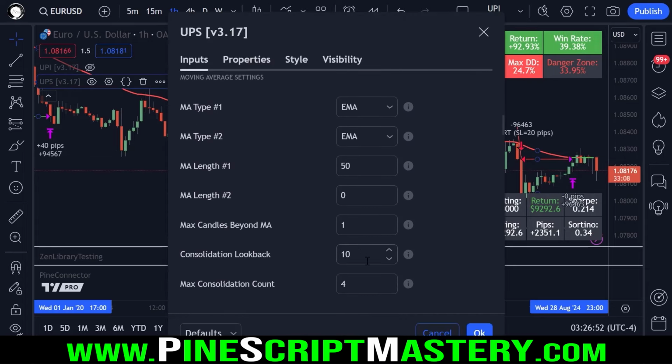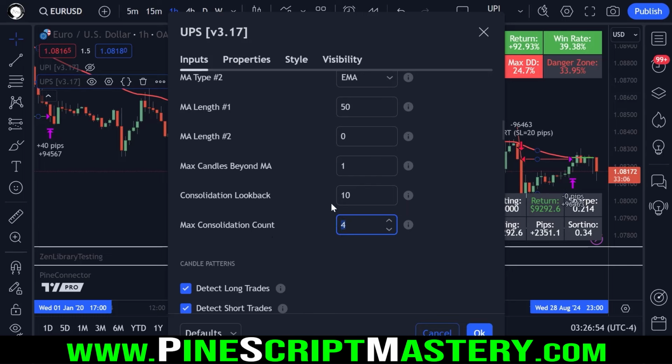If we have too many crosses of the moving average over this look back period, so with the default settings, if we have 4 or more crosses of the moving average over the past 10 bars, then we ignore any trades that are generated because we are likely in consolidation.